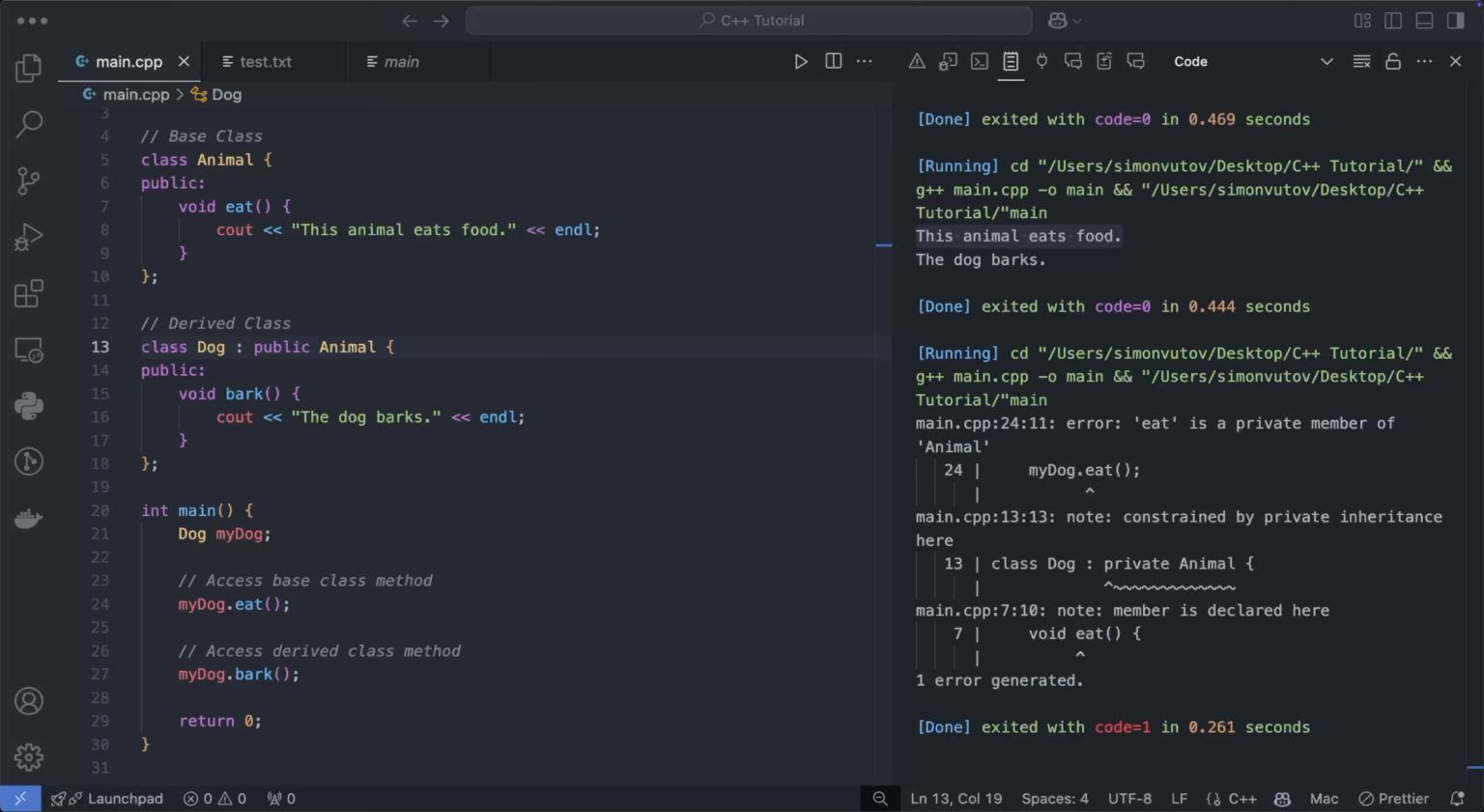All right, so let's look at encapsulation real quick. Encapsulation uses access modifiers, so private, public, and protected, to control access to the data and methods. As I've said, private methods are only accessible within the class, protected is accessible within the class and derived classes, and public is accessible from anywhere.